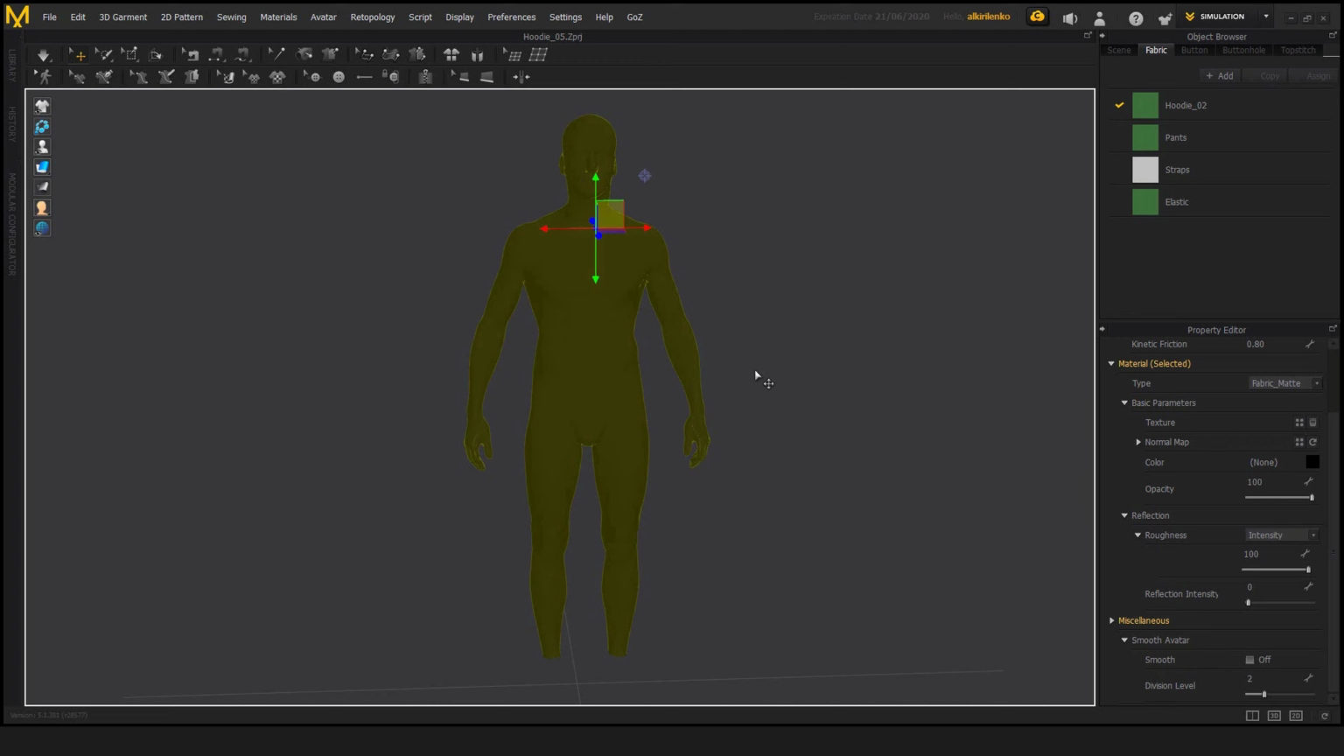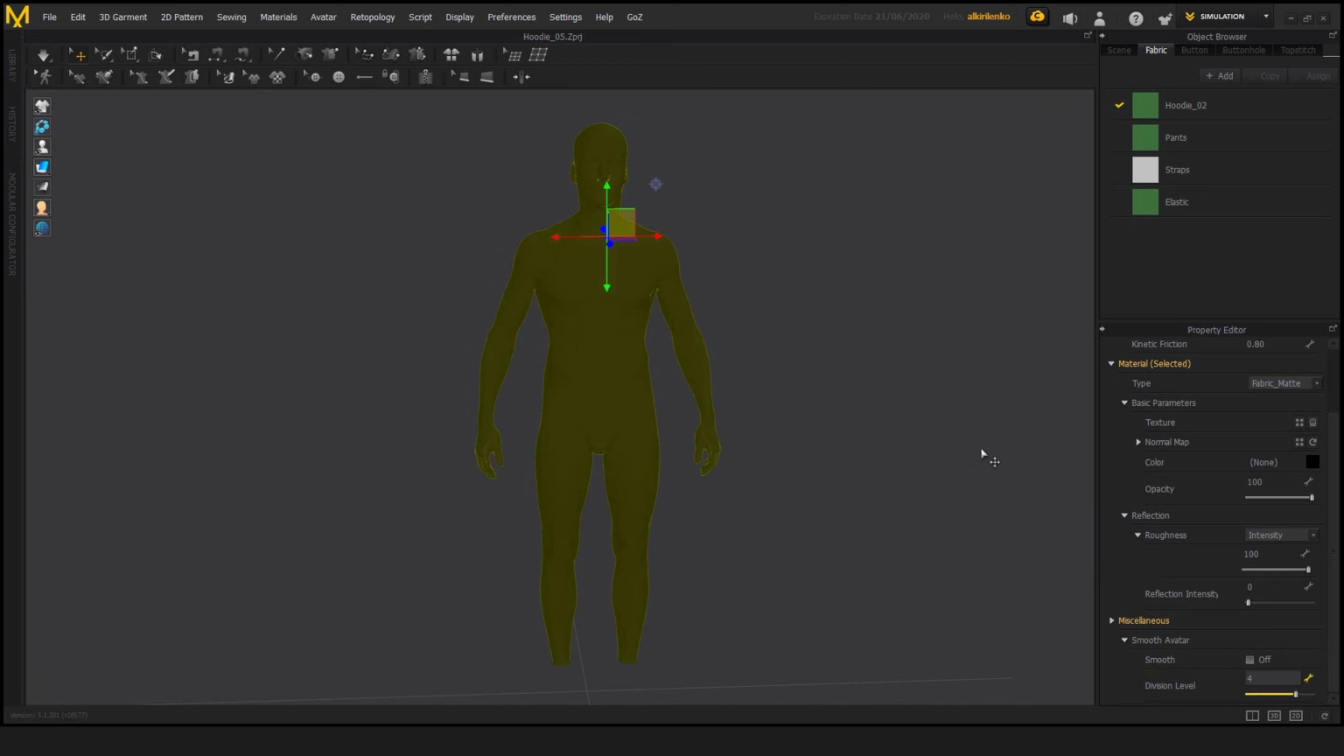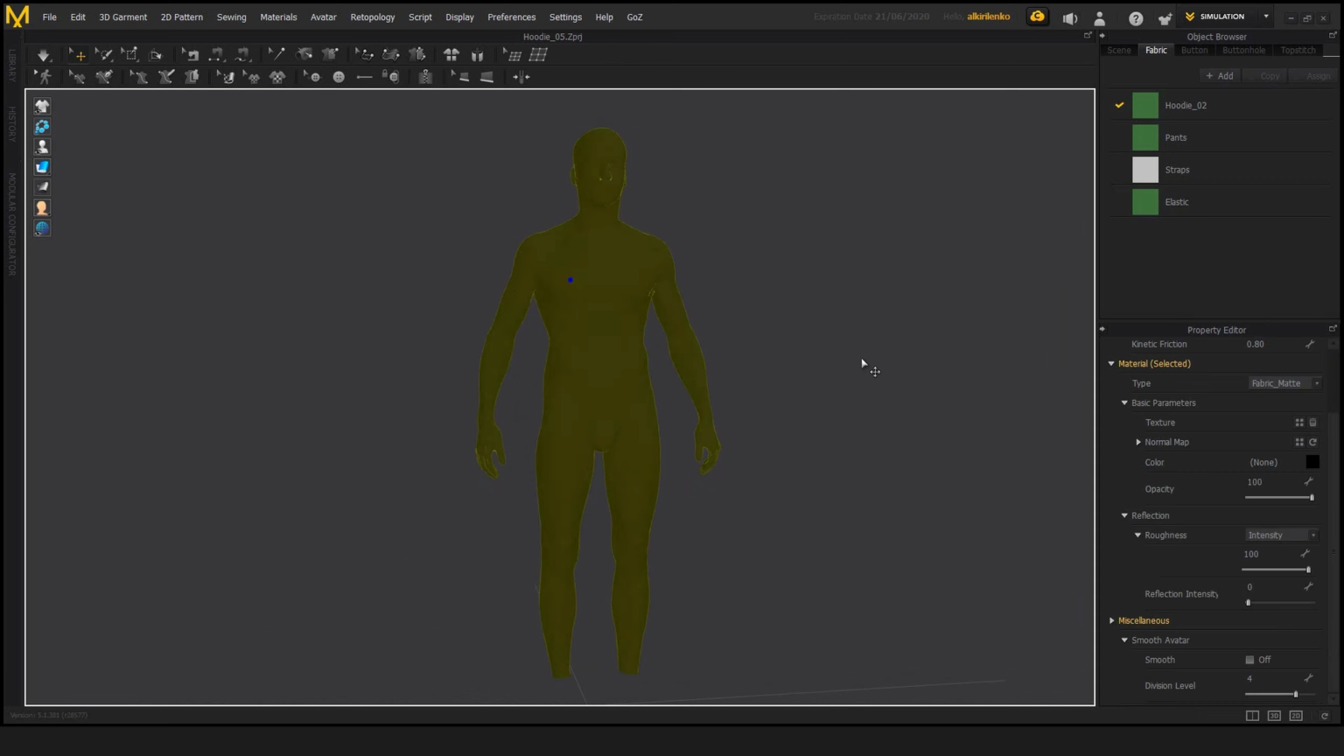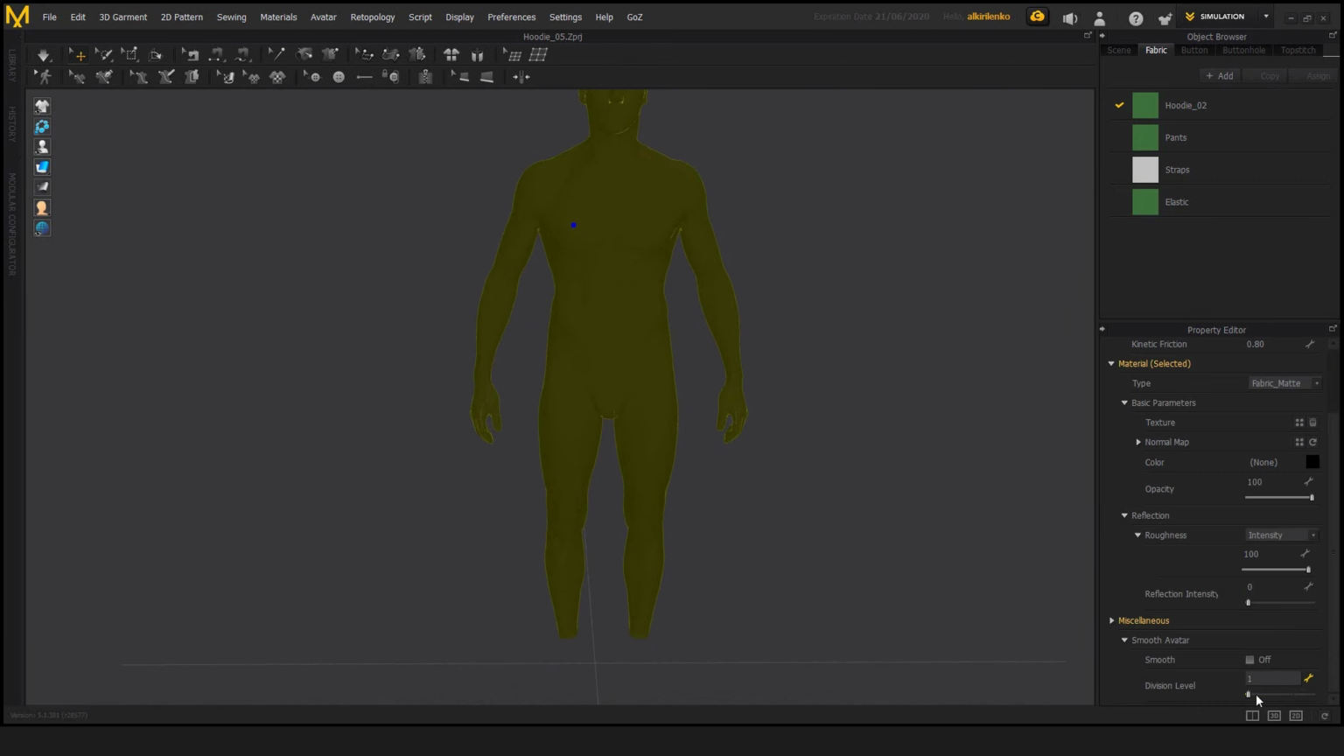And the way it works is that we need to tick this option called Smooth. If we go down here to the division level and we start changing the number, we can see that nothing really happens. But once we press the Smooth, we can see that there is some calculation taking place, and this will subdivide the surface of the avatar.